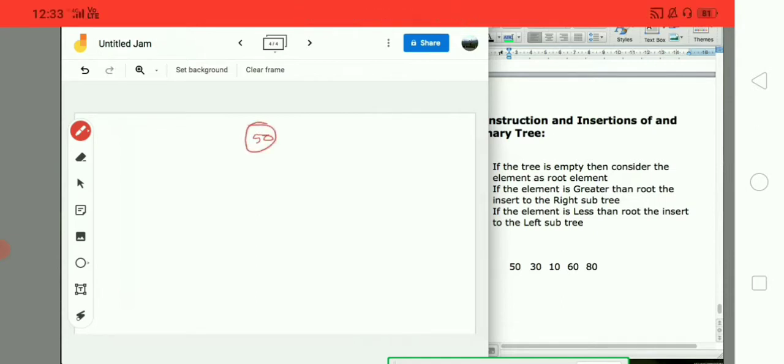After that we have 30. So 30, when we compare it to the root node, 30 is less than 50, so we have to place it at the left side. After that we have 10. So compare it to the root, it is less than, and compare it to this 30, it is the smallest, so we have to place it at the left side. So after that we have another element, 60. So compare it to the root, 60 is the largest number, so we have to place it at the right side.